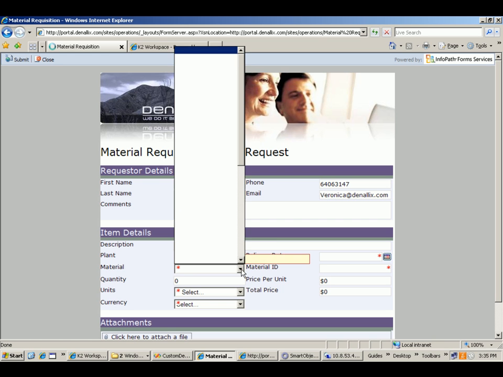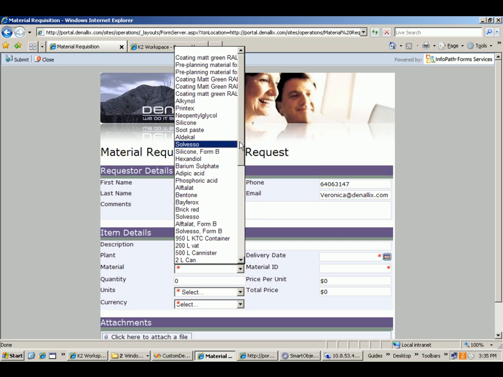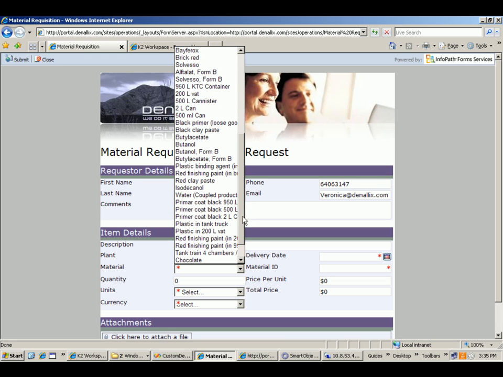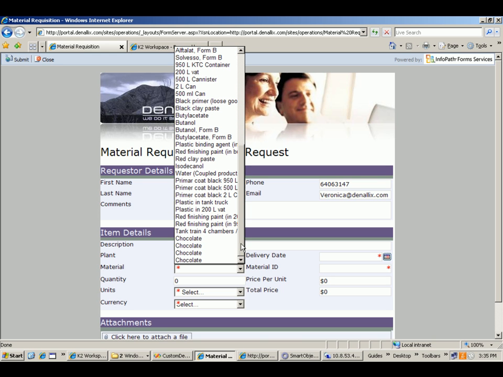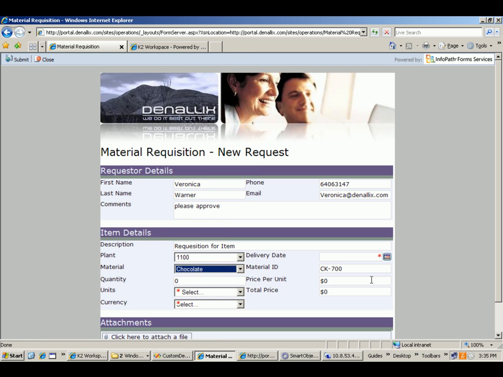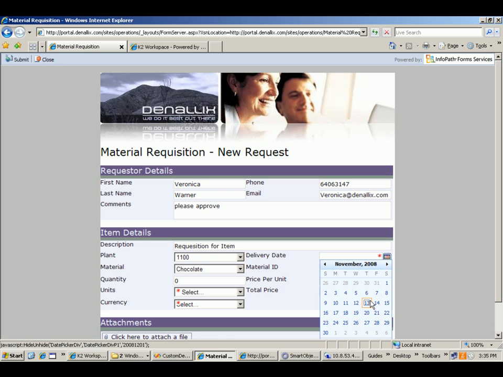And now for my drop down here, we can see that all the items that are available for that particular plant are available here. Let's go ahead and select, we want some chocolate, which is always a good thing to requisition. We'll select the expected delivery date, the end of the month.